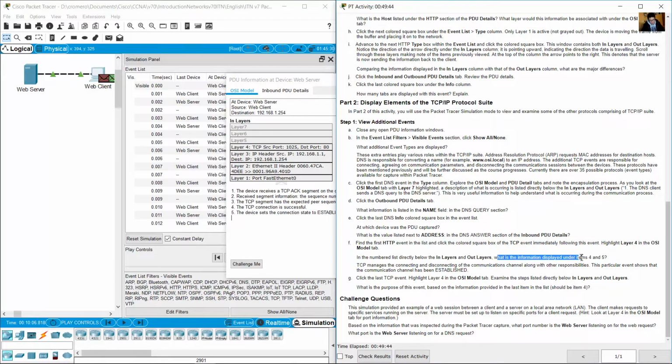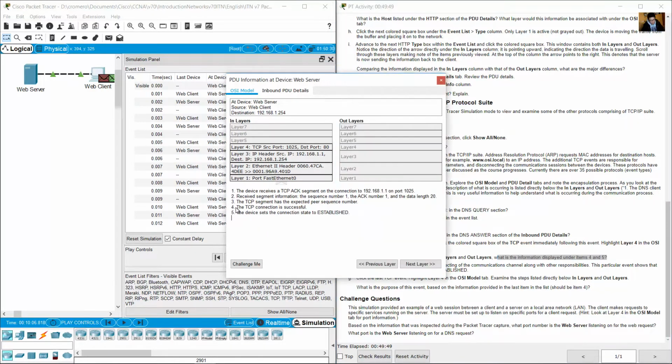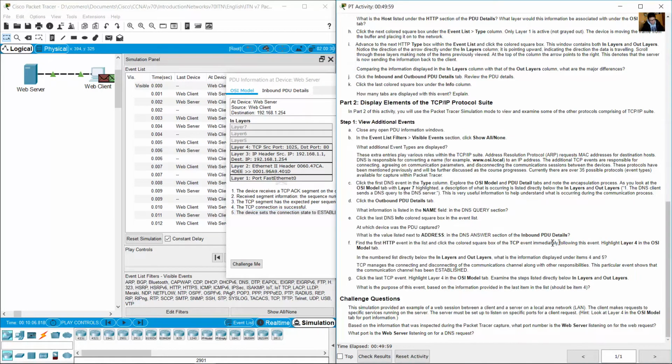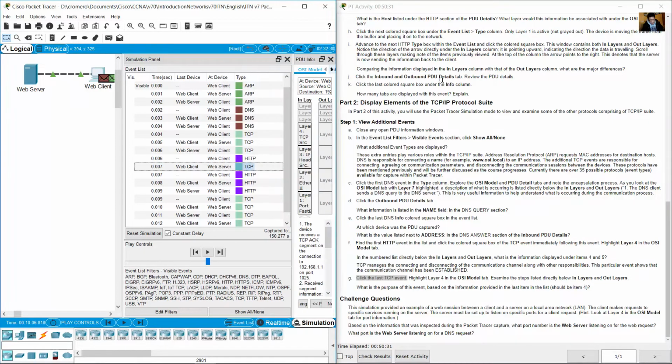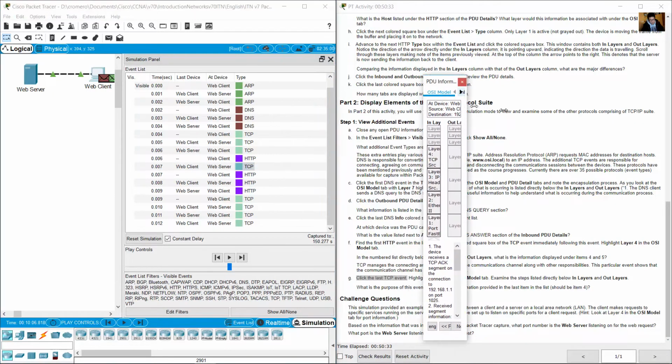What is the information displayed in items 4 and 5? 4. TCP connection is successful. 5. The device sets the connection state to established. TCP manages the connecting and disconnecting of the communication channel along with other responsibilities. This particular event shows that the communication channel has been established. Click the last TCP event. Close this.